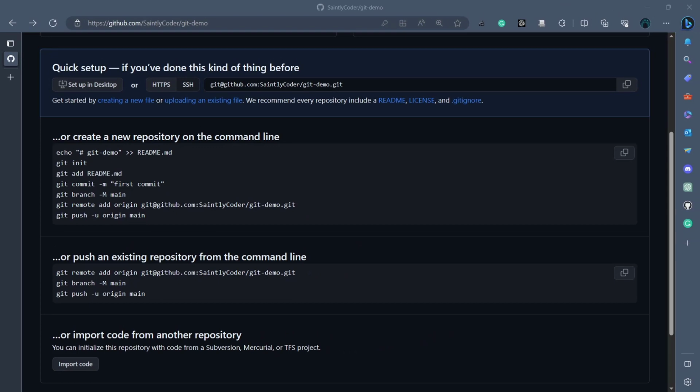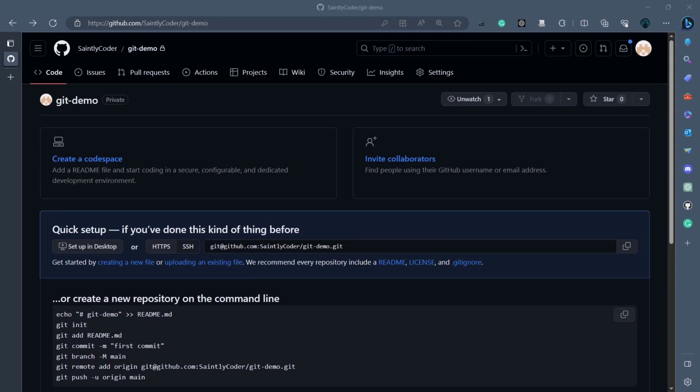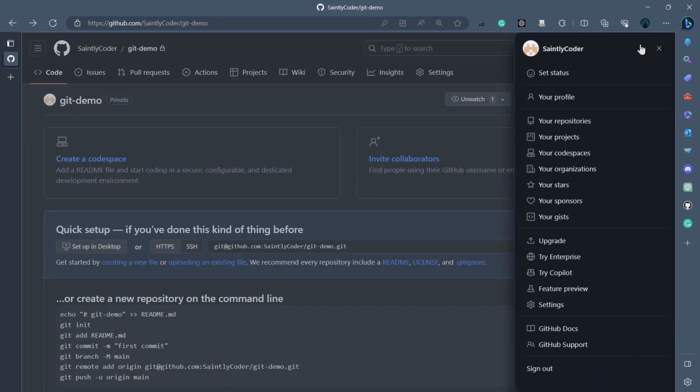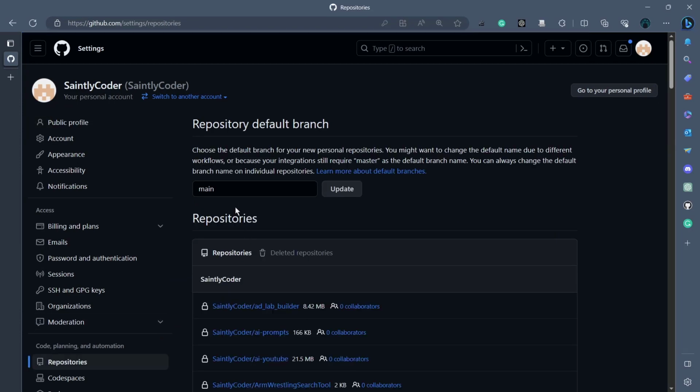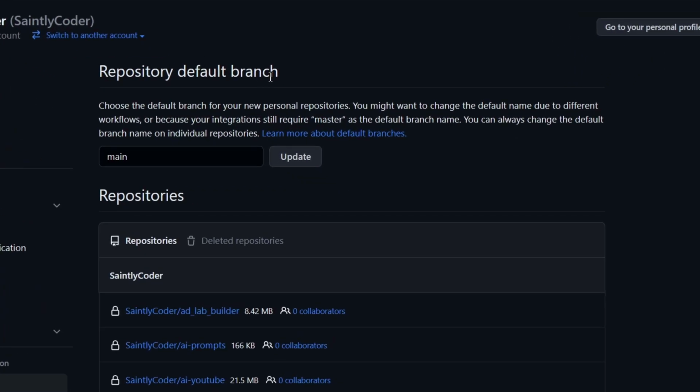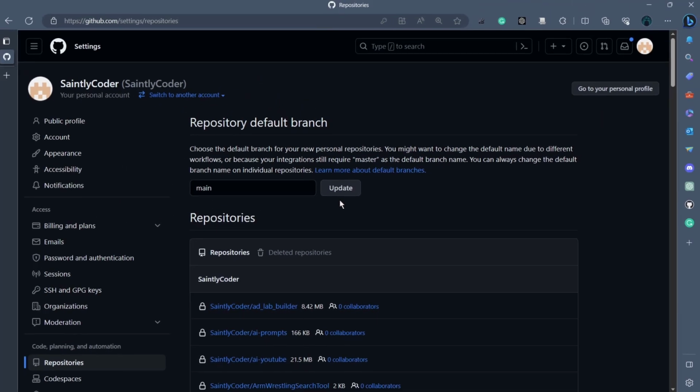If you do want to change this for whatever reason, if you go up here to the settings, and go down to repositories, you're able to see here that we can actually change the default repository branch as we see fit. For this particular lesson, main is fine. However, you can see here that you can change that setting if you so wish.